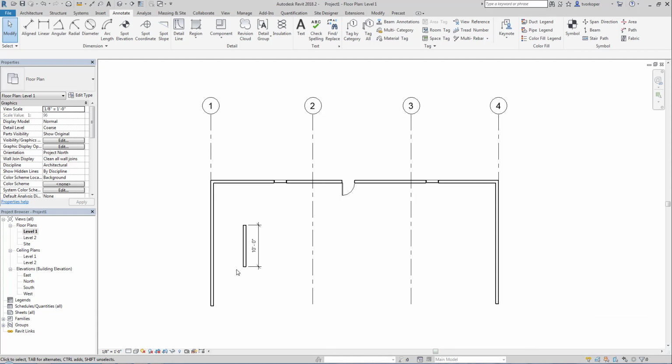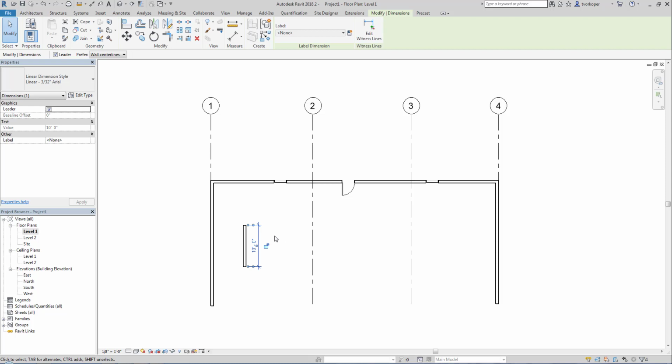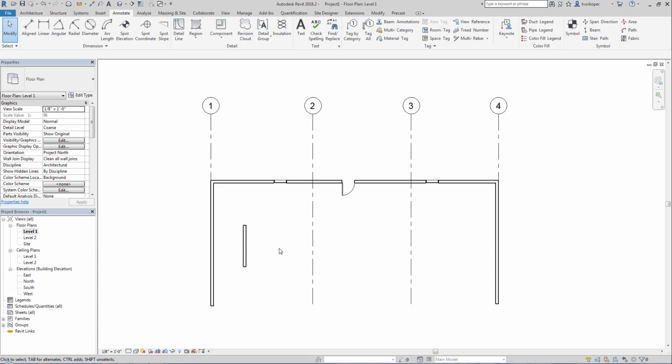Once you have turned a temporary dimension into a permanent dimension, you cannot get rid of that permanent dimension just by selecting it. You can see that that icon no longer exists. You can delete it and always put it back.